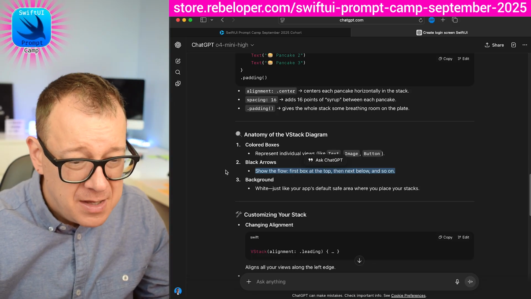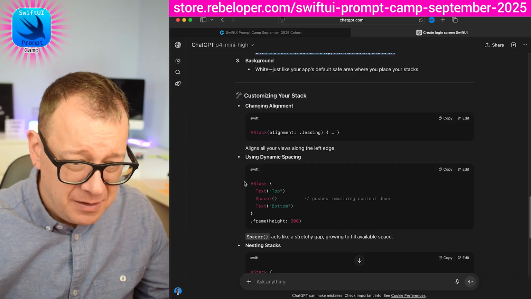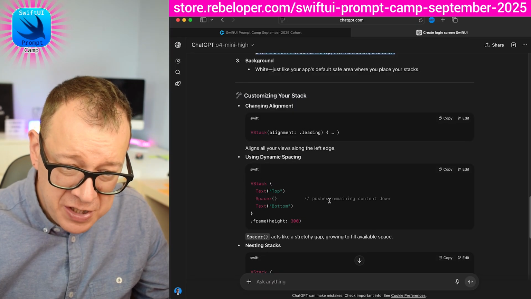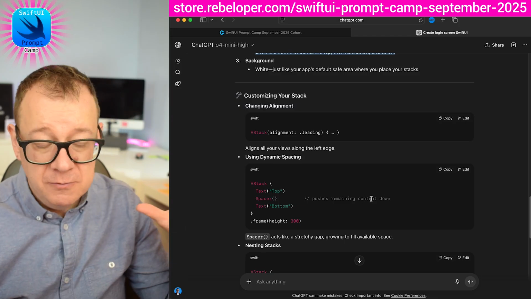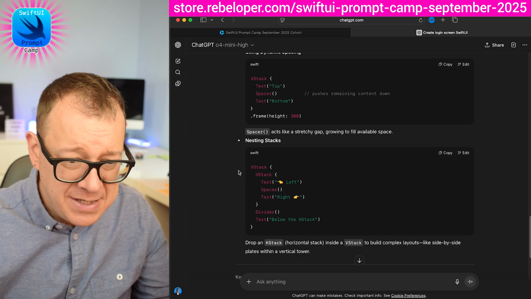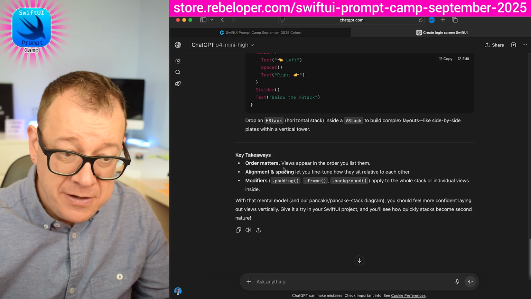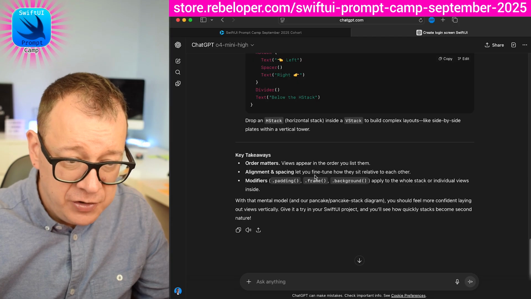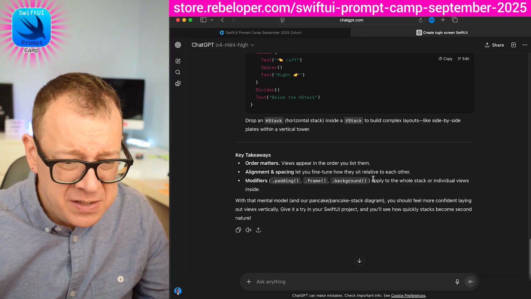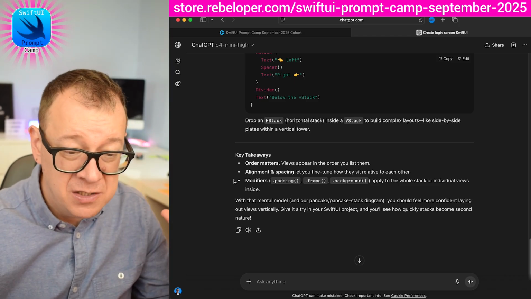That's fine. Okay, customizing your VStack. Alignment, okay, that's fine. Dynamic spacing. We have a Spacer that pushes remaining content to the bottom, which is again a good thing to know. Nesting, so you can just nest. That's right. Key takeaways: order matters, alignment and spacing let you fine-tune. Modifiers, I don't think we covered modifiers, but that's kind of an extra. It's really great. I'm really satisfied with this one.